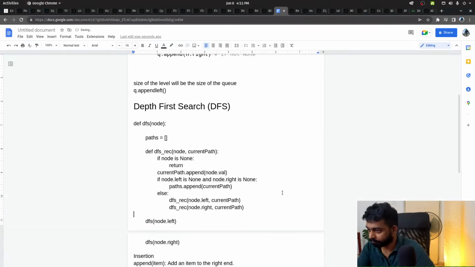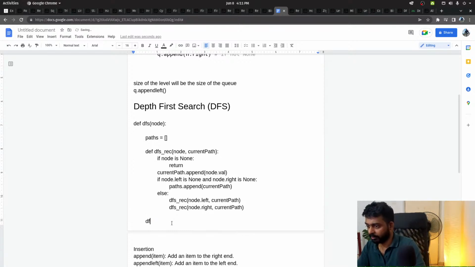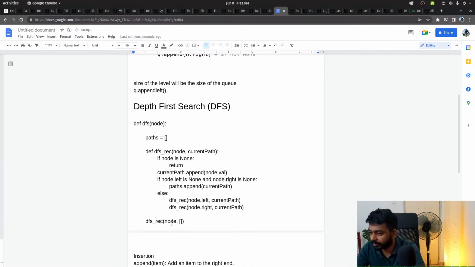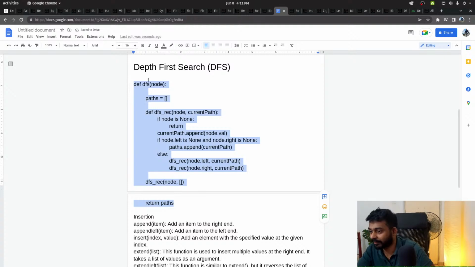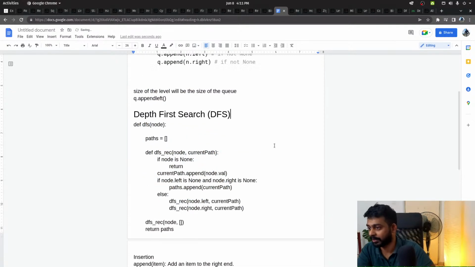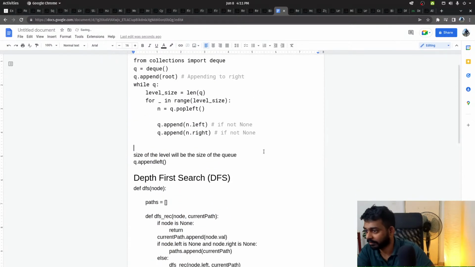And how would you call this function? It is DFS recursive node, the current path is empty. This is how we call it, and then return paths. I think this is how it's done. It should be done. I'm not sure if that's the case.